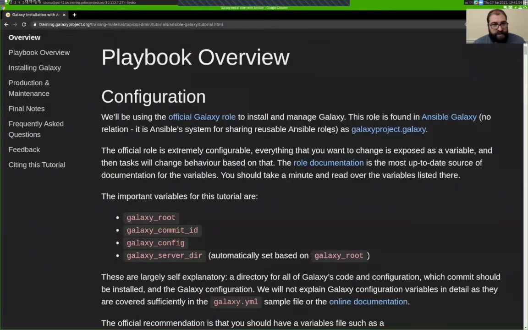So on to the Galaxy playbook. We're going to be using the official Galaxy role for installing Galaxy. This is found in Ansible Galaxy, which is not of any relation to our Galaxy. It's their name for their sort of app store where consumable, reusable pieces like roles can be uploaded and shared, similar to Galaxy's toolshed in that regard.